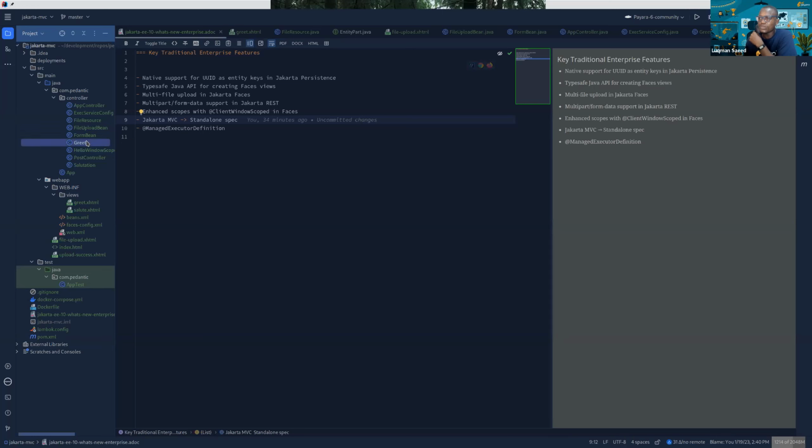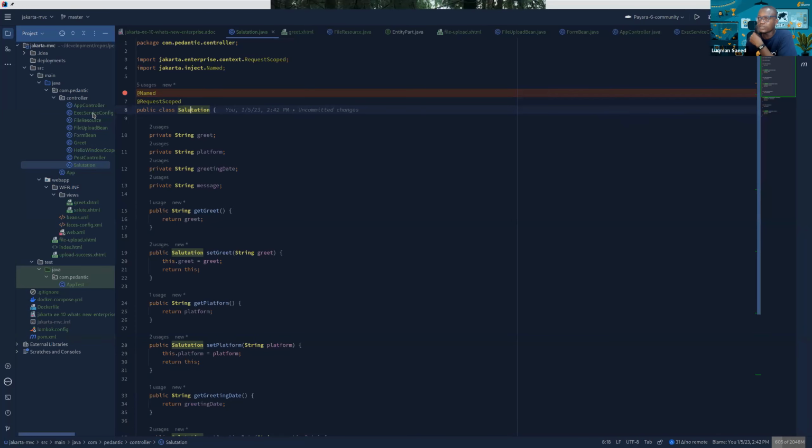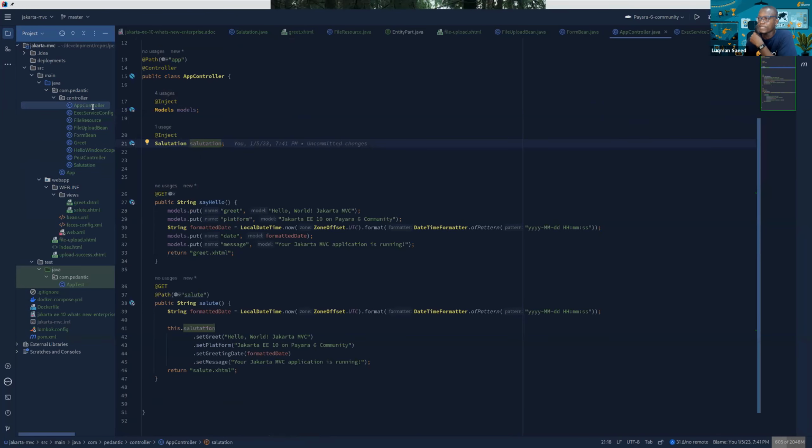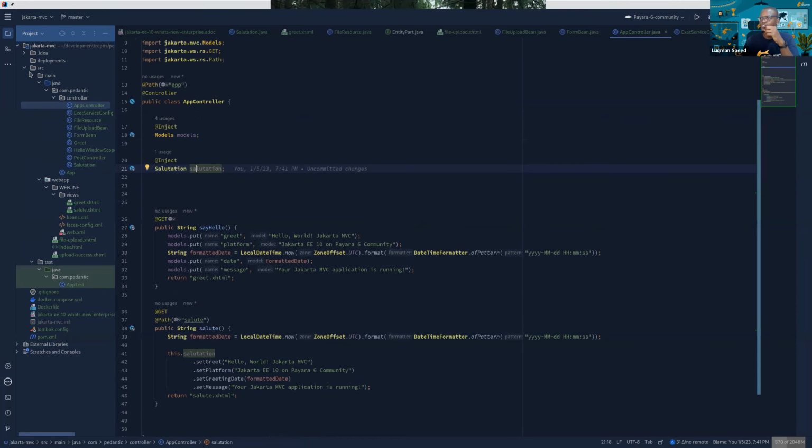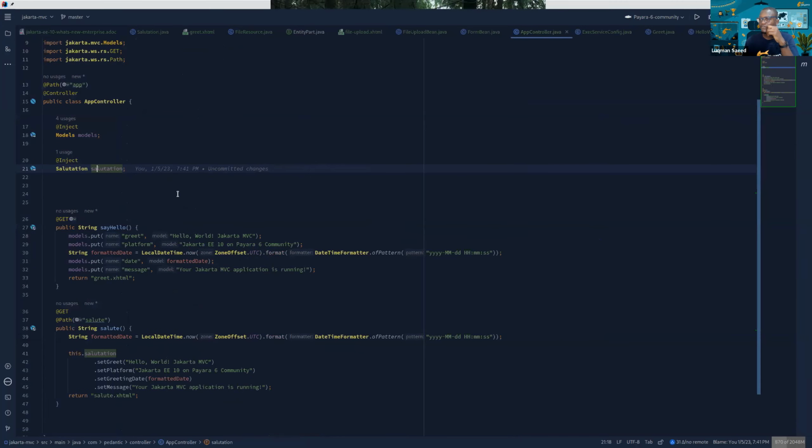So as an example, if I come to an example like this, the salutation, here. If I come to the app controller, this is an example of Jakarta MVC. Sorry, they are competing, so naturally everybody wants to come out of my mouth. So for Jakarta MVC, this is an example. You can see it's similar to Jakarta REST services. This is actually a resource annotated with a path.